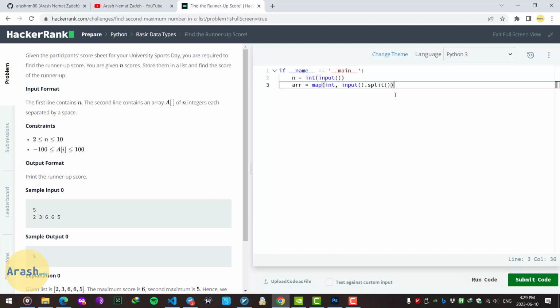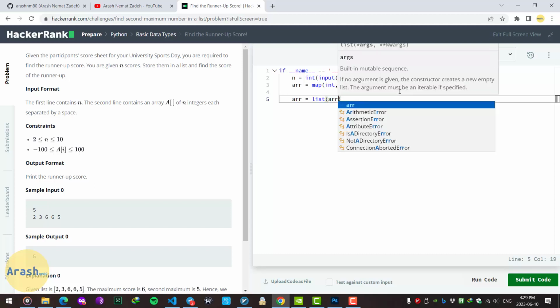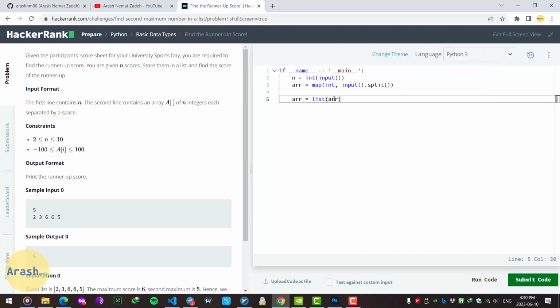Alright. On the right side you can see that it has already handled the inputs for us, so let's just jump right into the code. First I like to convert this array to a list. So r is equal to list of r, because its data type is map, but it's easier for me to work with the list instead of the map object.